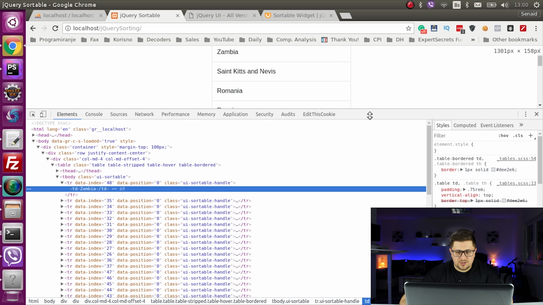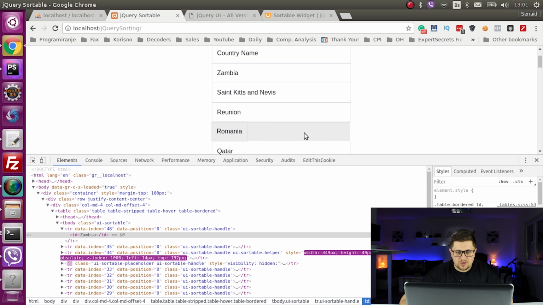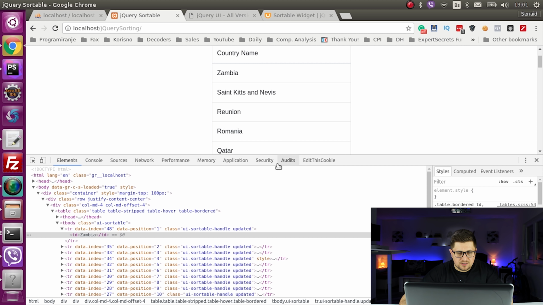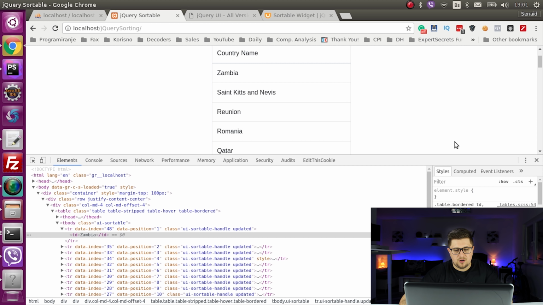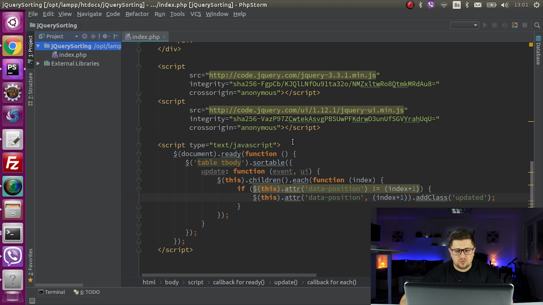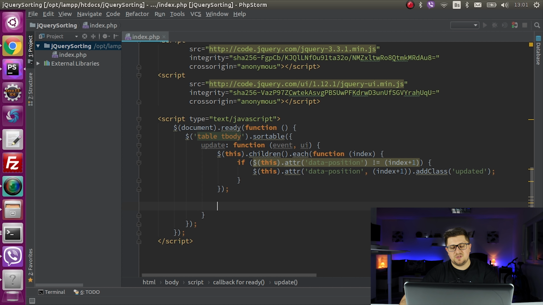But if we refresh, and then try to move only this one, now we can see that we have also updated the position for the first 3 because it is different. But once we have the real positions in the table here, it won't happen to all columns. Okay, so now this part is working, and after we finish this part, we will just make an update in the database.